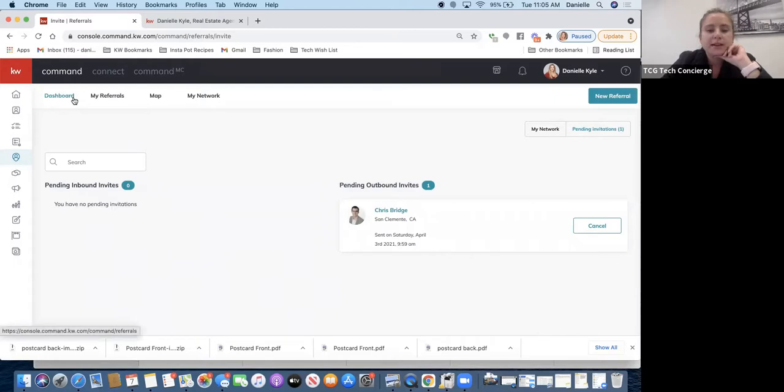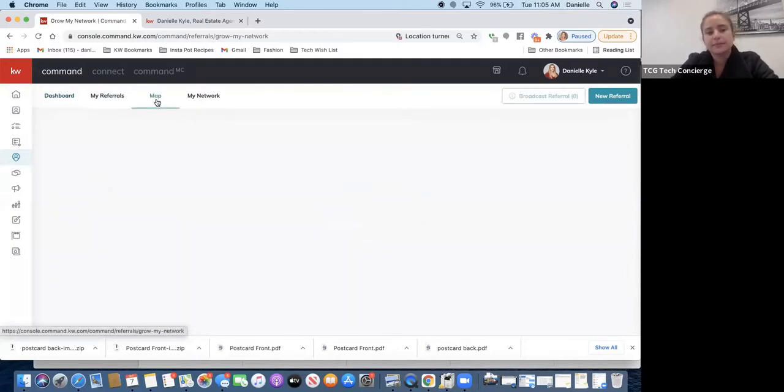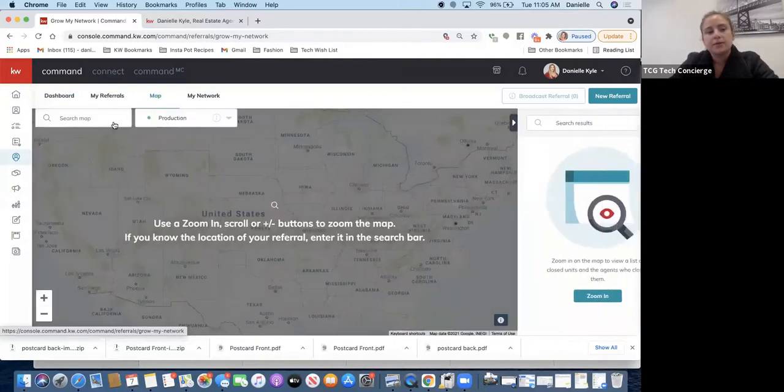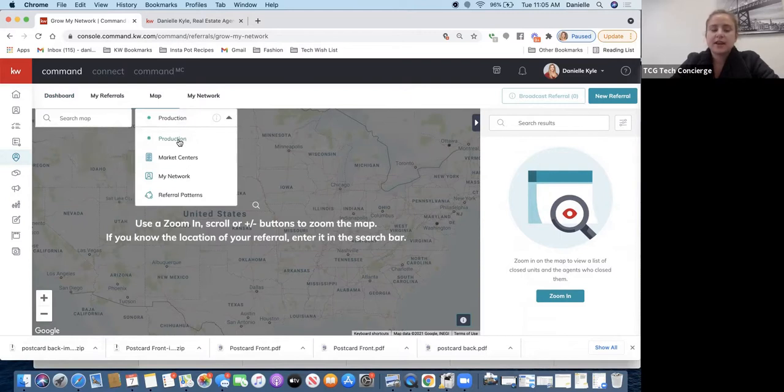And how you can invite someone to connect with you is through going back to the dashboard, and we go to this map tool. And you can find agents by searching the city here. And it's searching based on KW agent production. So you'll see on the map where KW agents did deals. The little dot will show up on the actual home that they bought or sold.